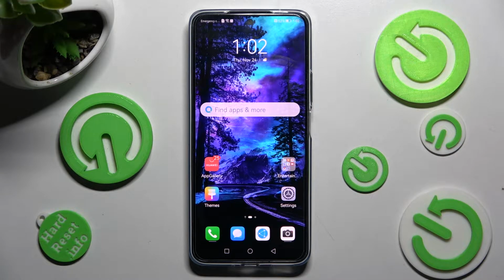Hi! In front of me is HUAWEI Nova 10 SE, and today I would like to show you how you can use App Cloner on this HUAWEI.